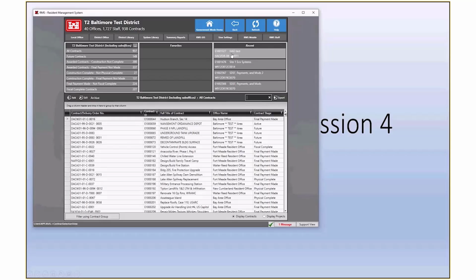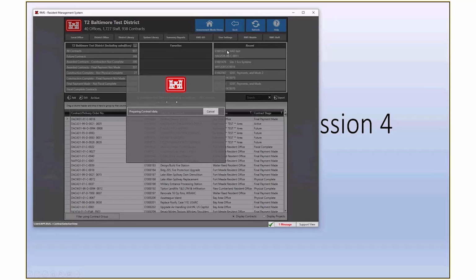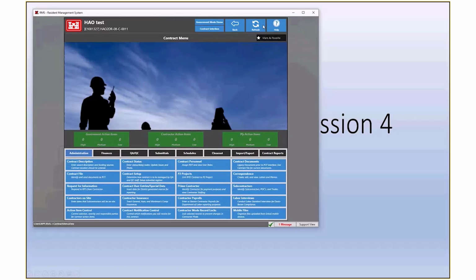So I'm going to go ahead and open it up and just show you the modules that are going to be affected by this. I'm going to go into this contract that I have on my test. I'm in government mode right now. You can tell that because of these blue tiles that are showing up at the top.